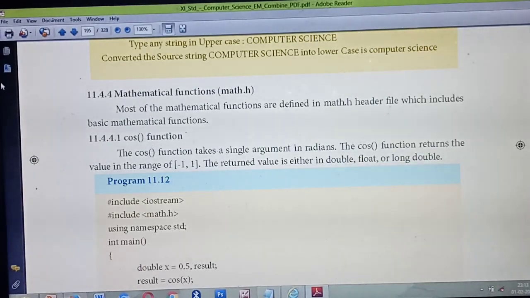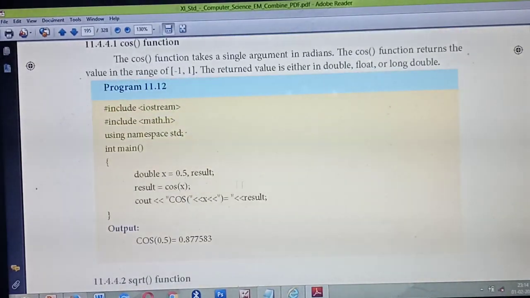The cos function is mainly used to take radians as input, and it will return an output between the values -1 and +1. So the cos function always takes only one argument as input, but the unit is radians. But this function will always return values between -1 and +1. The value can be float, double or long double. Understood? Now we are going to study one example program.